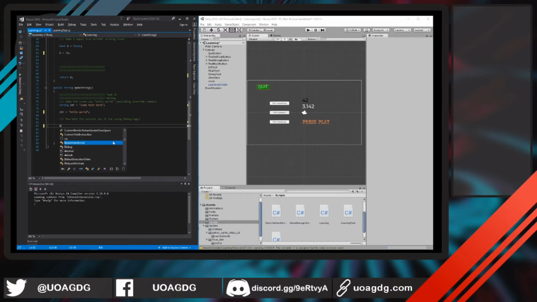Now I'll show an example of autocompletion being very useful here. So if I type in DE only, it comes up with the script, and then Debug.